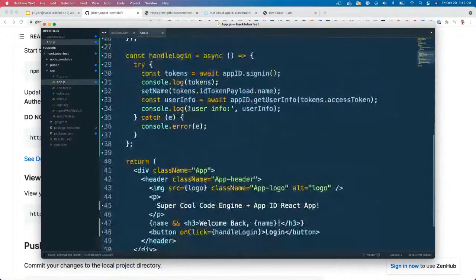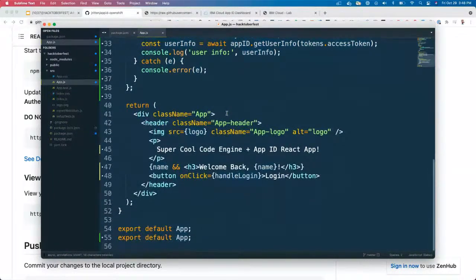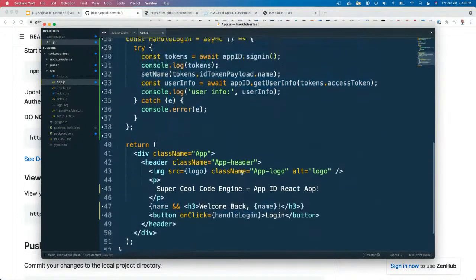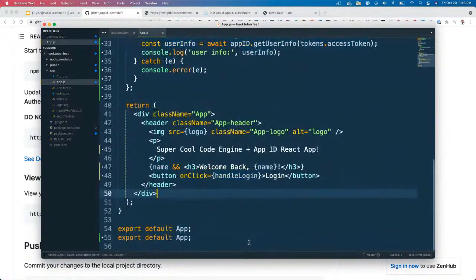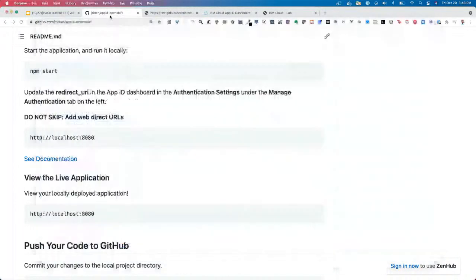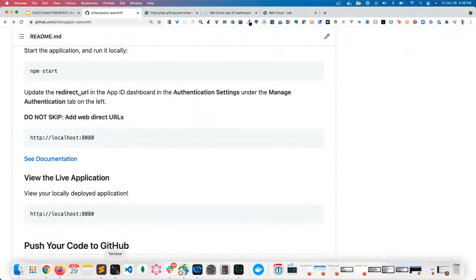And then when we log in, we're going to set our name from the ID token payload, get our user info, and then when we click our login button here on our onClick, it's going to handle our login, and we're going to be able to see our name. So as you can see here, we're going to be setting our name from the token payload, and then we'll see it in our greeting. I don't want to have two of these. Okay. All right, so good to go.